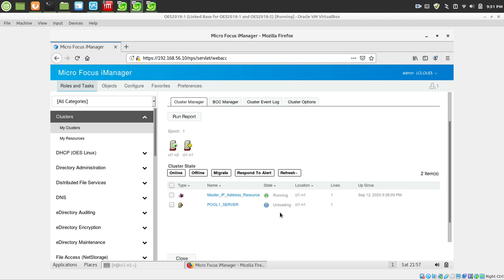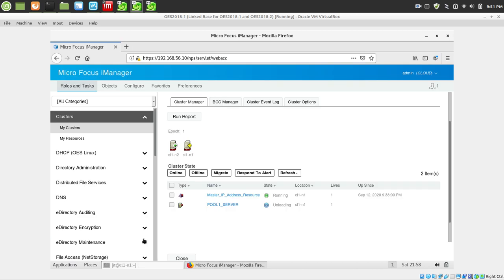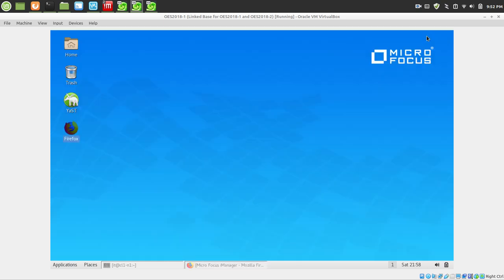And here we see the status. It's unloading on node 1. And if we look on the console, I think I have, you can see some stuff where pool 1 is exiting. I think this is my journal on this box. So let it run. There we go. And the status updated now. The volumes are on node 2. So if I minimize the browser again, they're gone from this node.